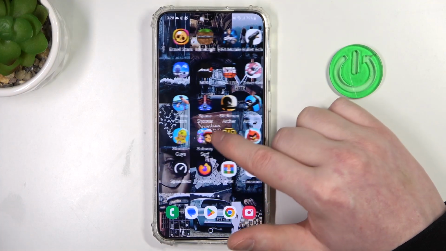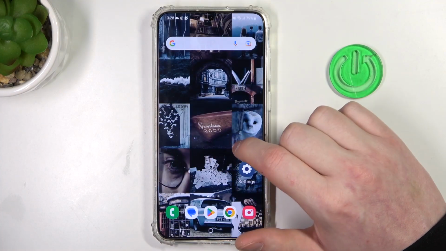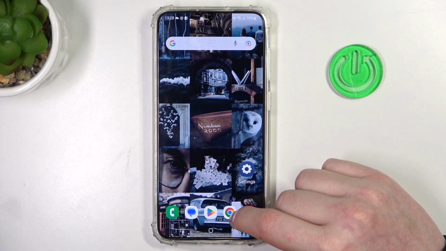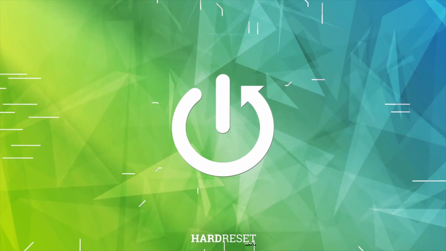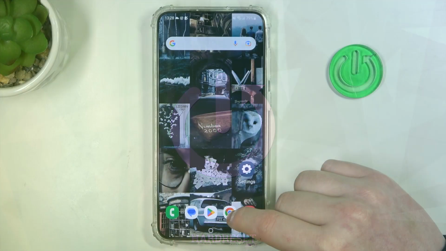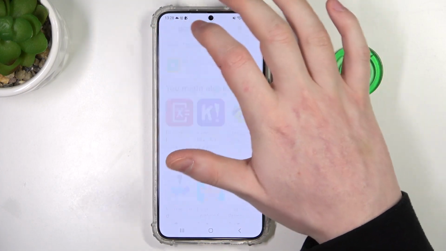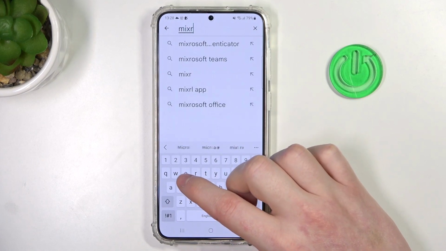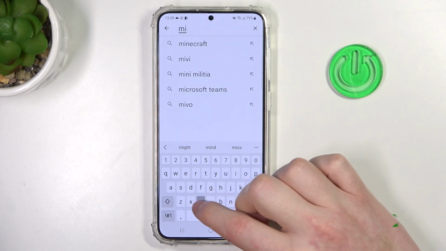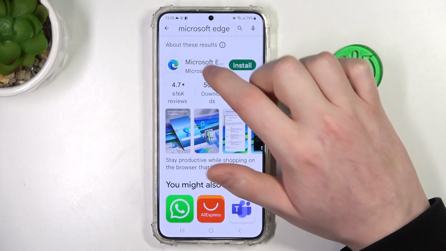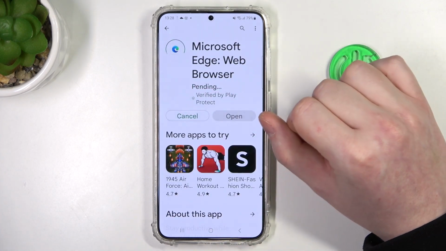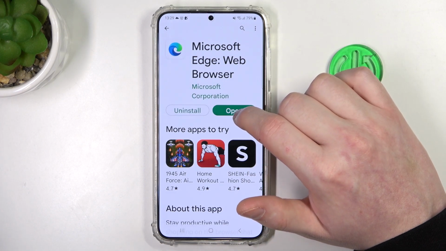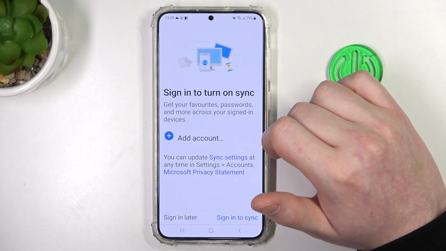Hello, in this video I want to show you how to install Microsoft Edge browser on a Samsung Galaxy S23 Plus. To do this, you'll need to open the Google Play Store, enter Microsoft Edge in the search. Now select the browser and install it. When it's ready, you should be able to launch it.